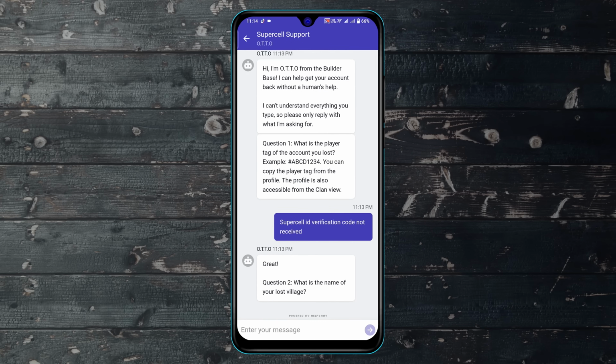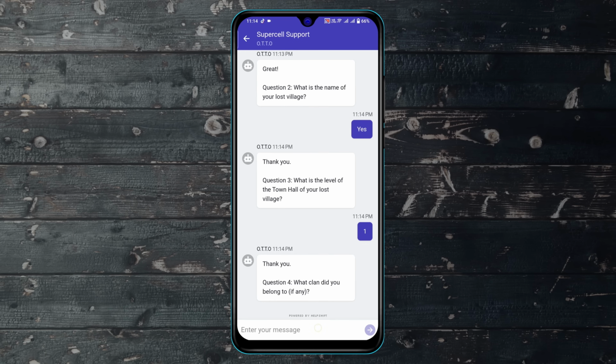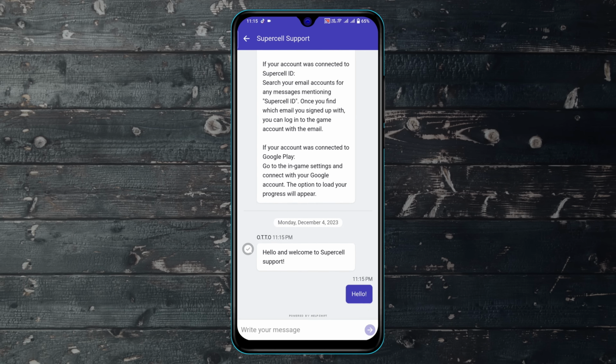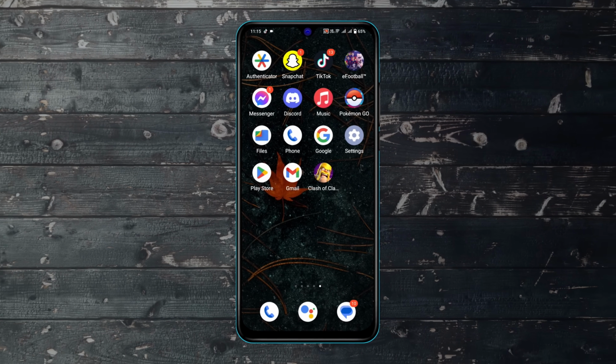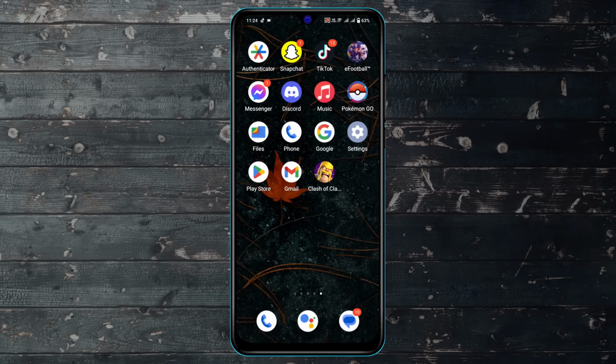And go ahead and answer these questions. Now once you're done with this conversation, go ahead and tap on yes. Now once you're done, get back from here. And after that, try to send the verification code once again and hopefully you will get your Supercell ID verification code on your Gmail.